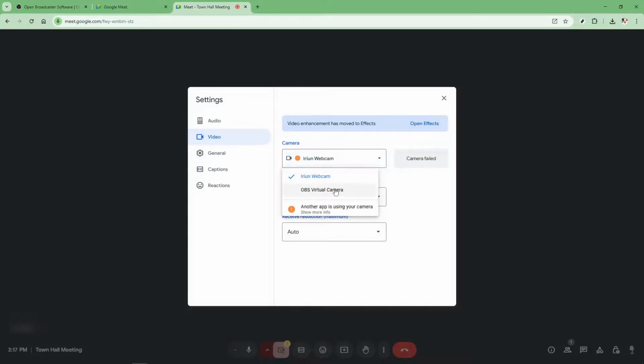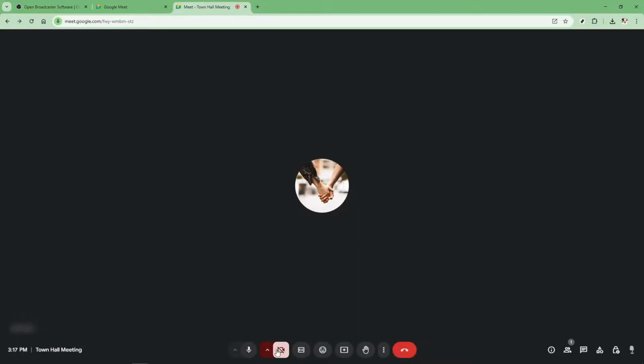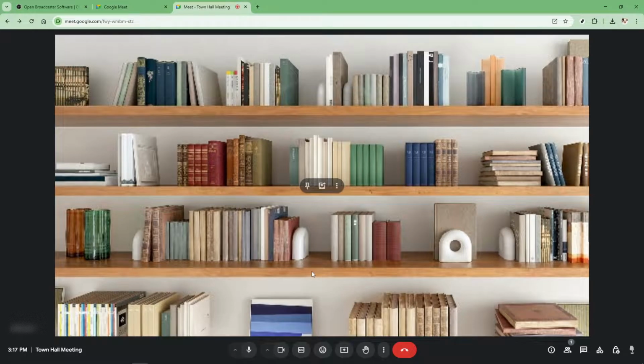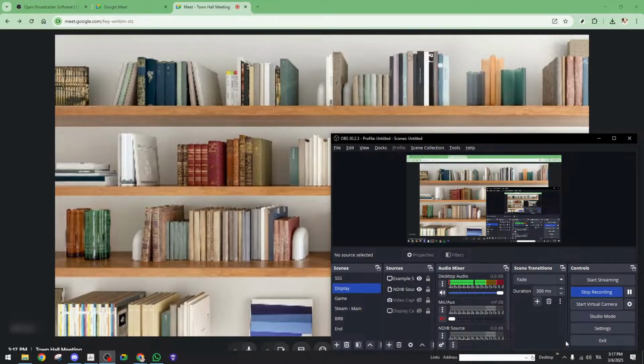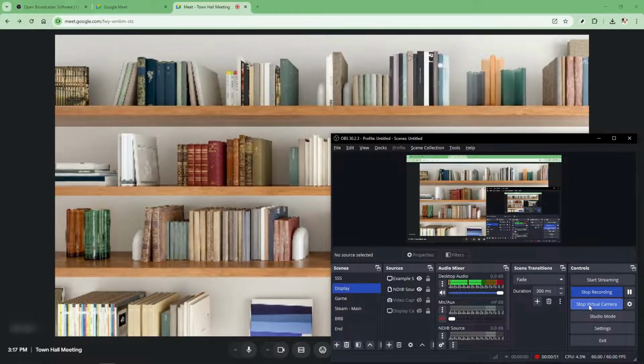Once you've chosen OBS Virtual Camera, it's time to launch the virtual camera on OBS Studio. This feature acts like a bridge between your computer's physical camera and the digital space that your meeting inhabits, essentially mimicking a real camera but through OBS. With everything set, go ahead and start your Google Meet call or meeting. Make sure everything is running smoothly with your audio and video settings before proceeding.